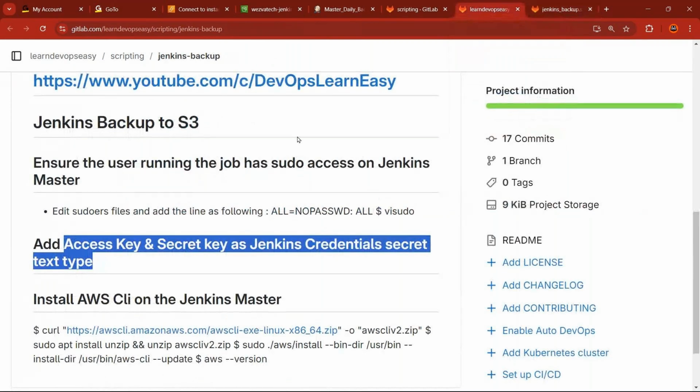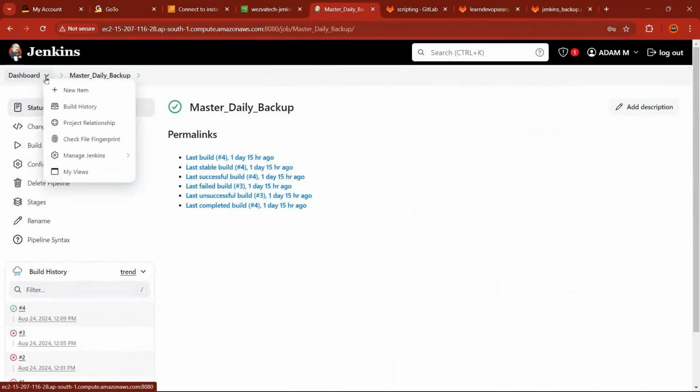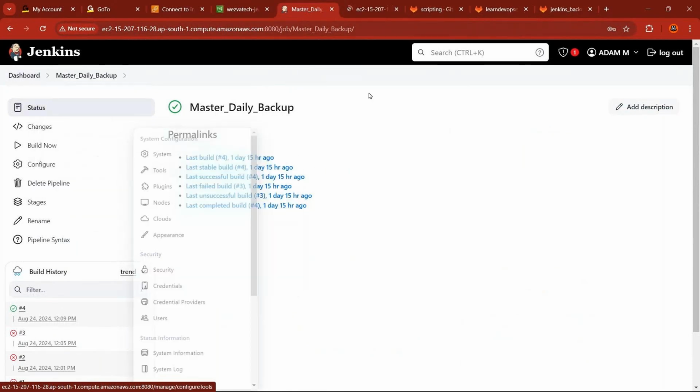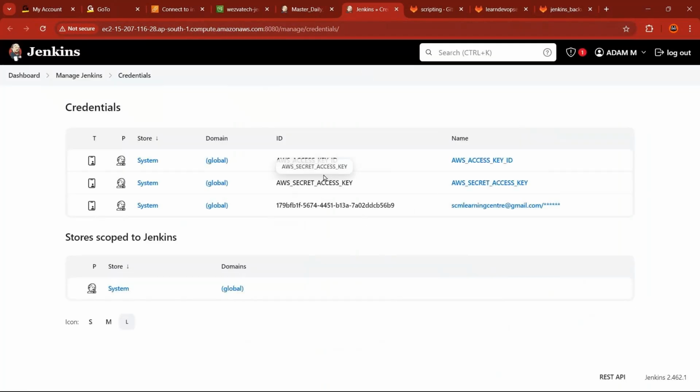So the first thing, if you want to run this job, is you have to create a credential. Go back to the dashboard, Manage Jenkins, Credentials, and create a credential of the type secret text, and store the access ID and secret ID separately. My Jenkins is a little slow, but I'll just show you. You can see I've created two credentials of the type secret text, and the name of each is also the same so that it's easy for you to understand. One stores the AWS access key, and the other, also of the type secret text, stores the secret key.